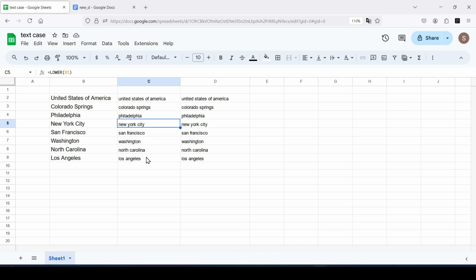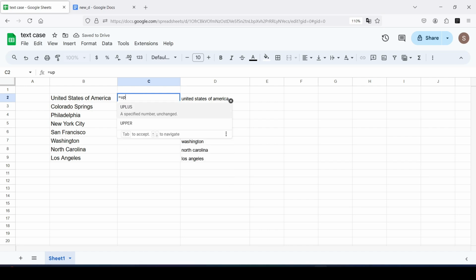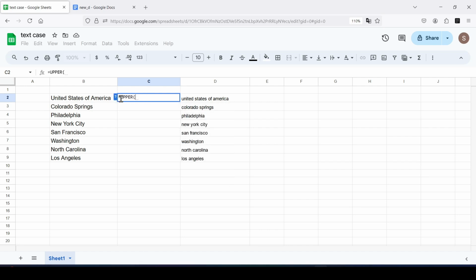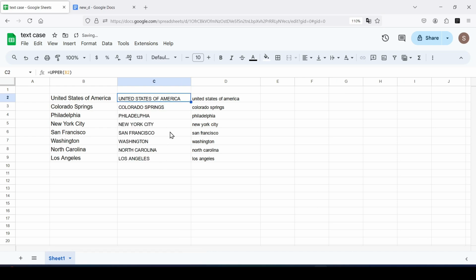Now let's make all the letters big in all the words. That is, we use the UPPER function. We do the same: enter the UPPER function, then select the cell that the function will refer to and press enter. And that's how the whole text was converted to uppercase.